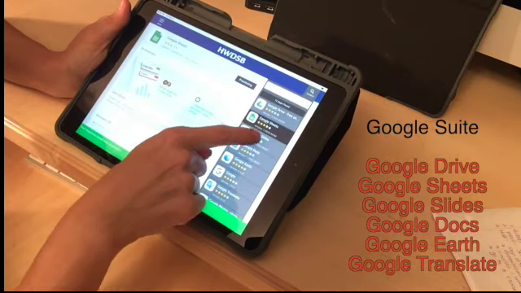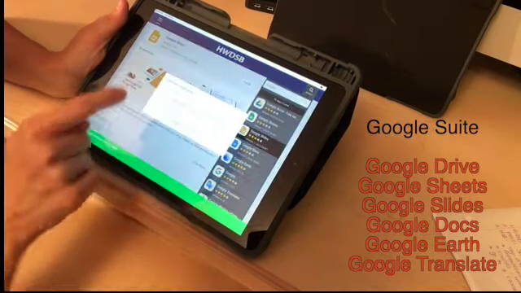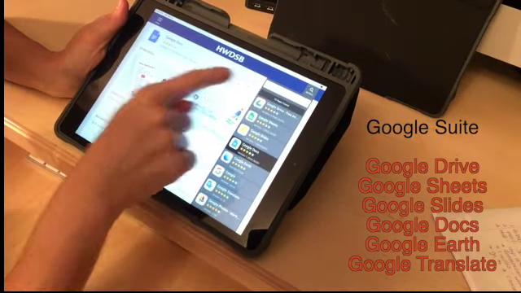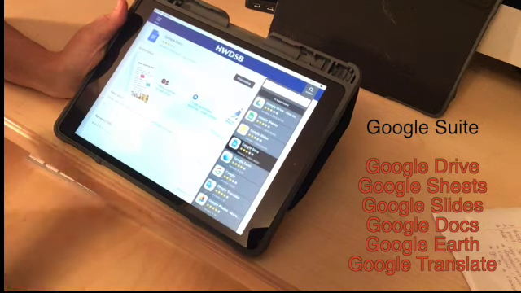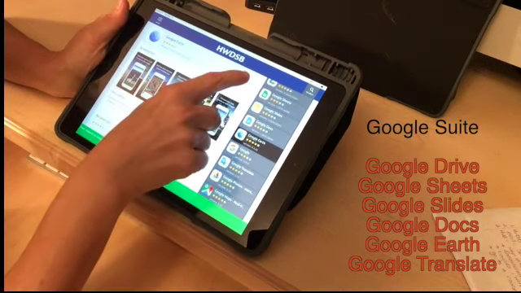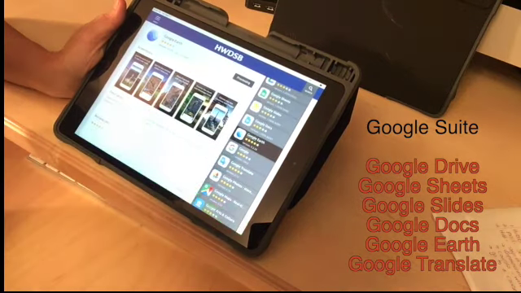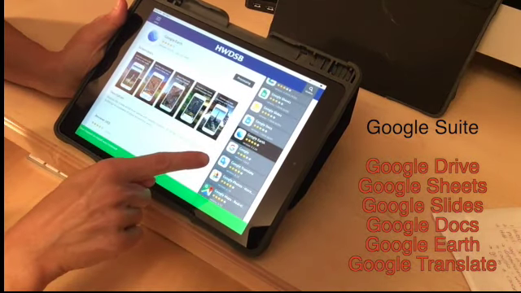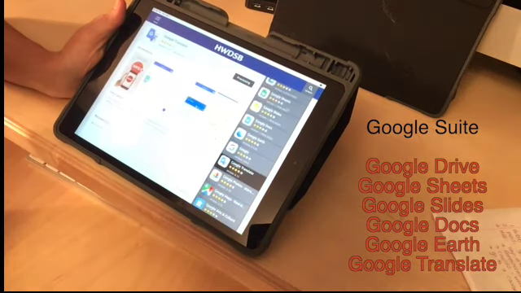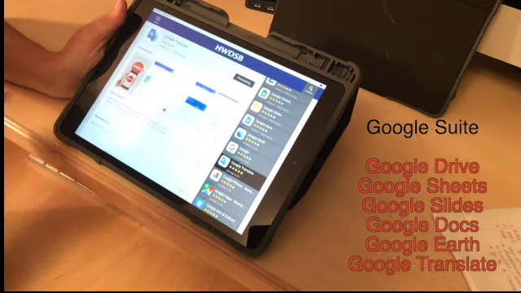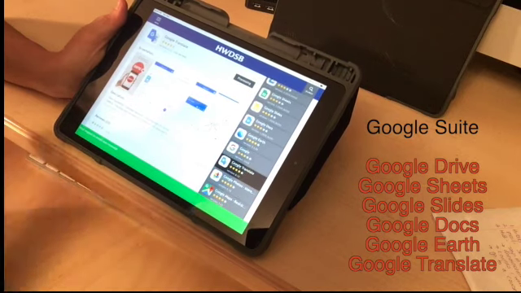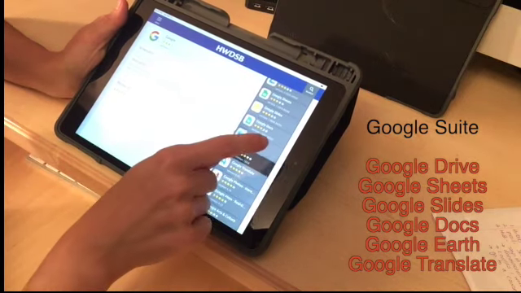We want to use Google Slides, install and install, Google Docs, install and install, and we want to also put on Google Earth for geography, install and install, and you may also find that Google Translate can help you with your studies. So we're going to go install. You may want to also include the search engine Google. That's up to you.